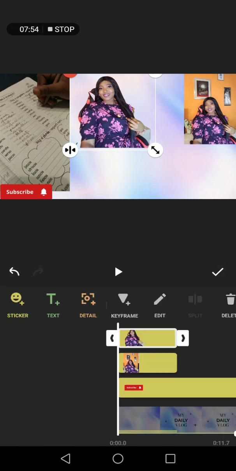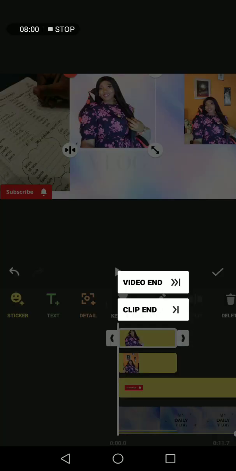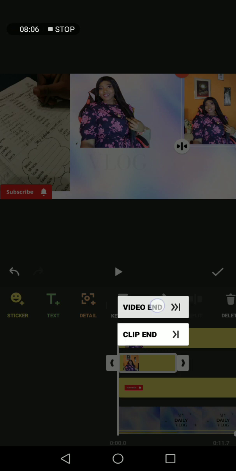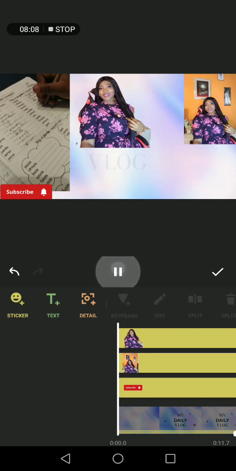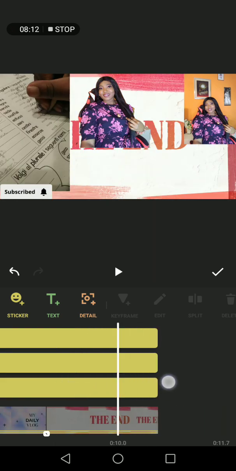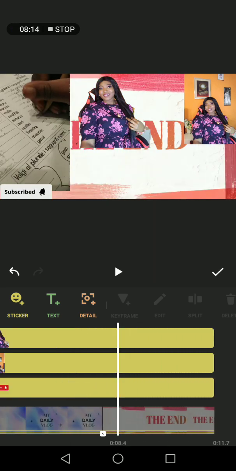If you want this picture to be in your video always, all you need to do, just click here. You see video end, clip end. You click video end. Then same way with this one, video end. Then you play it. You see the picture will be the end of your video.